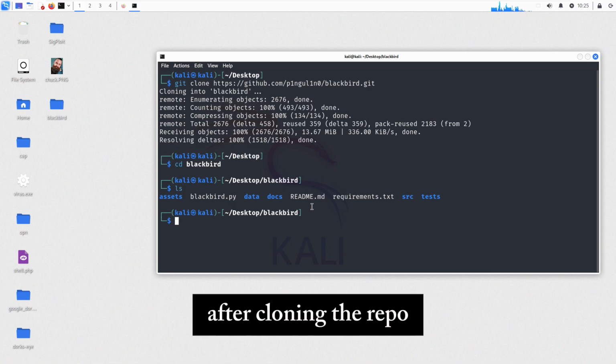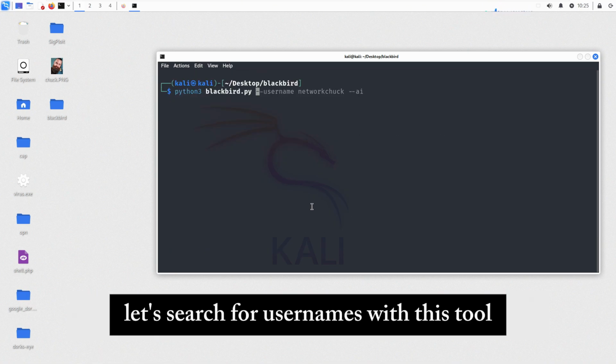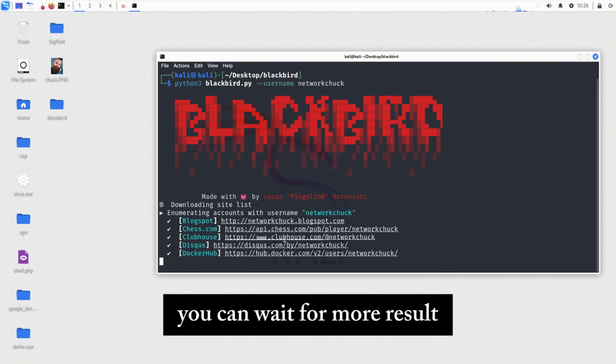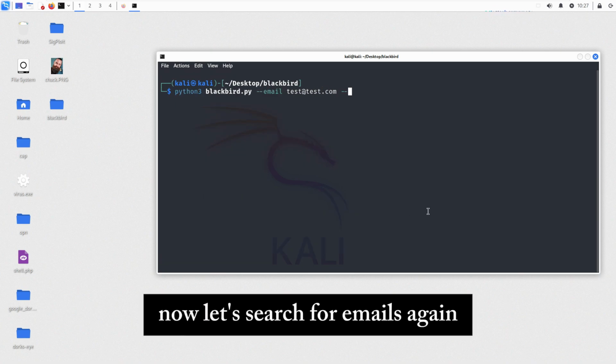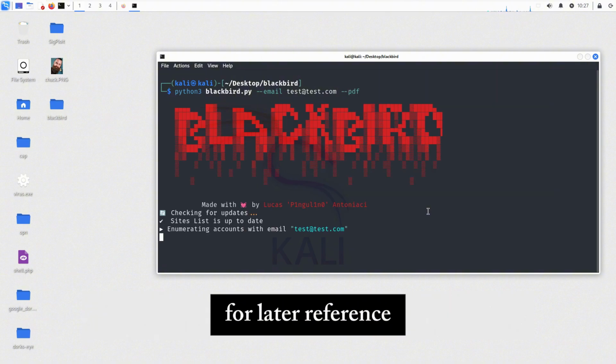After cloning the repo, let's install the requirements for the tool to work. After that's done, let's search for usernames with this tool. After a while, here are the results. You can wait for more results, but for now, I will stop it. Now, let's search for emails. Again, here are the results. You can even save all the details to a PDF file for later reference.